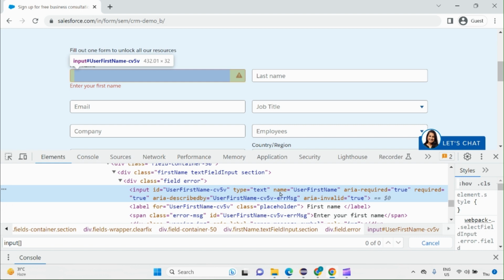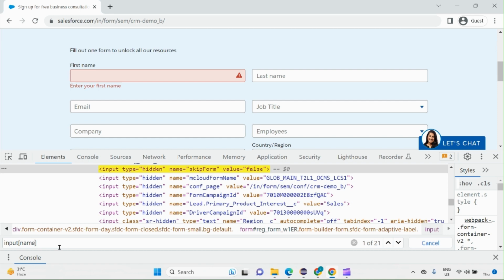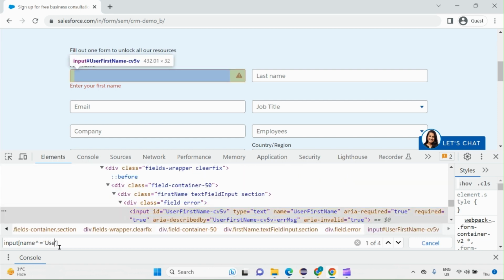So I will use the name attribute, and for the name attribute, the value is user first name. I will write name and caret sign. This caret symbol equals to starting of a string, prefix of a string, right? Prefix is user first name. It was user. As soon as I type user, it is showing me one of four.